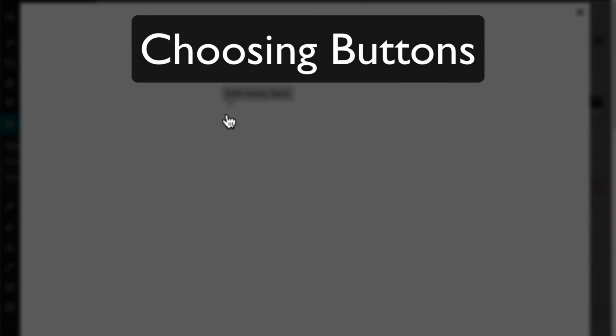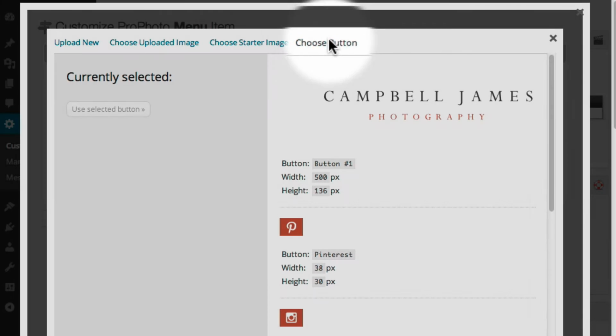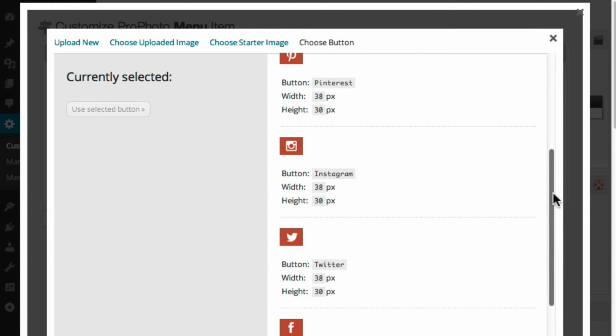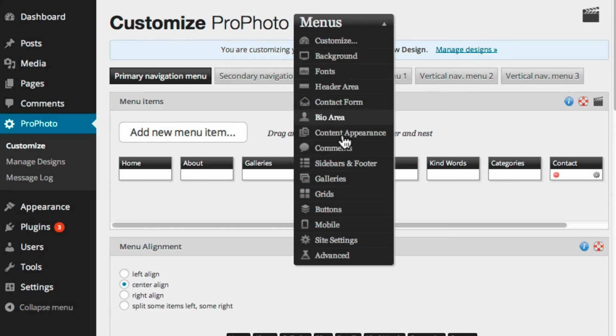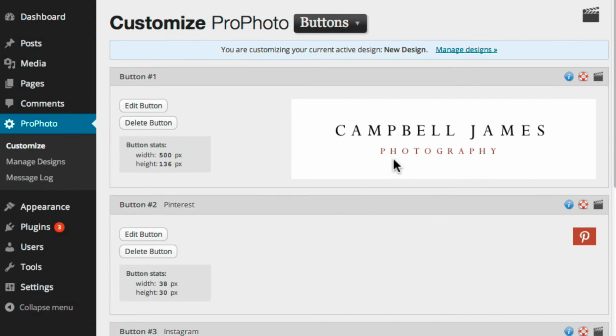Lastly, some areas allow you to choose buttons instead of images, and these areas show an extra tab up top where you can make a button selection. For more information on creating and editing buttons, visit the Buttons area within ProPhoto, which has a walkthrough video of its own.